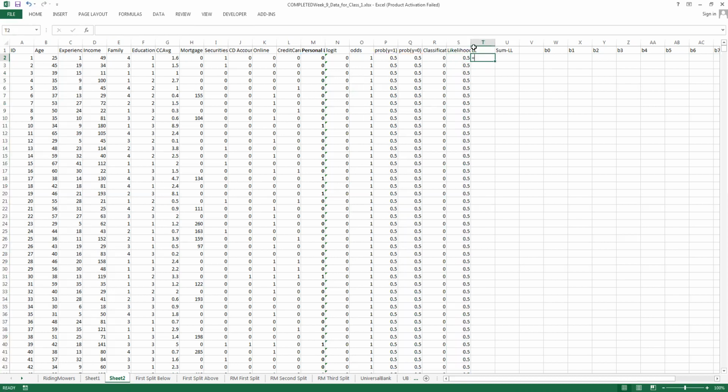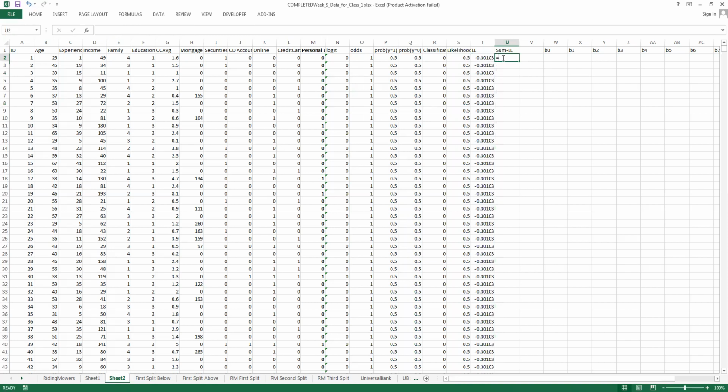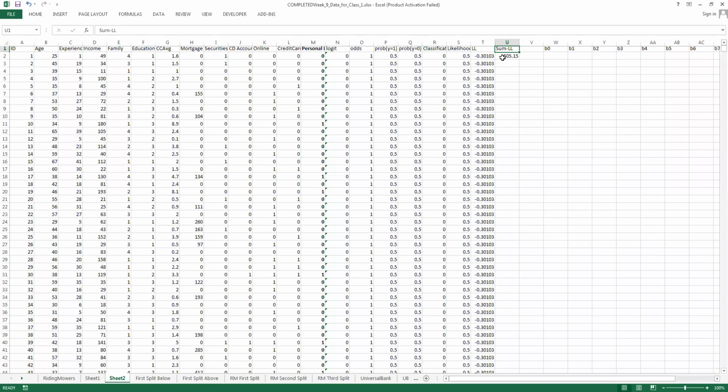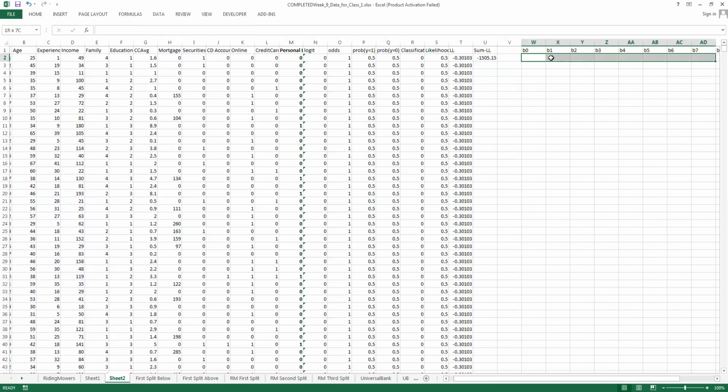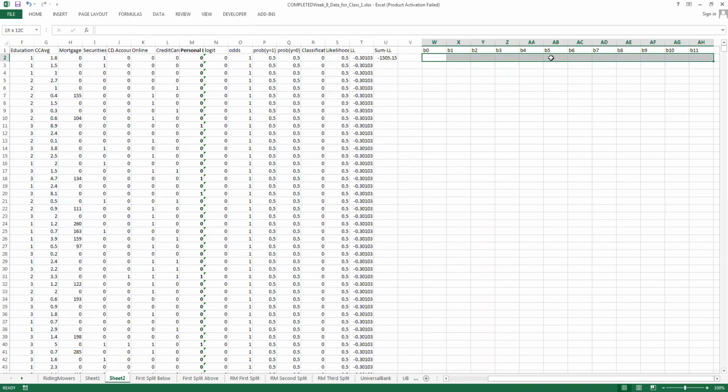The log likelihood is literally just the log of the likelihoods. And then the sum of the log likelihoods is the sum of all of these. And now it's all set up, right? So I went a little bit quickly, but that's because we already did this in the previous sheet, right? We're just showing the same thing twice, showing you how having all these extra variables doesn't actually make it any harder at all. So we go to solver.